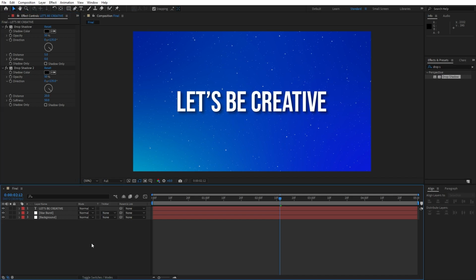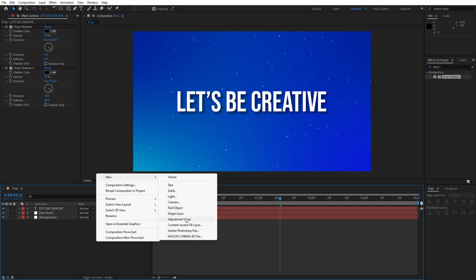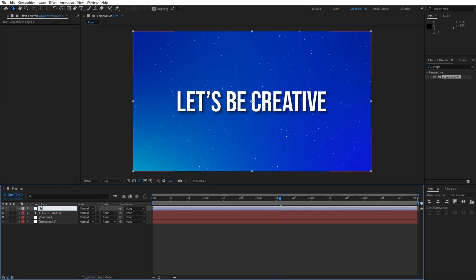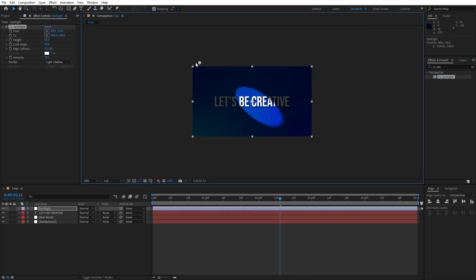Okay, and our next step is to create an adjustment layer. Right click, find here new adjustment layer. I will rename this to spotlight like so. Then go here again in effects and presets and find CC Spotlight effect, drag and drop onto our adjustment layer, and here you can play around with the options to get the results that you want.